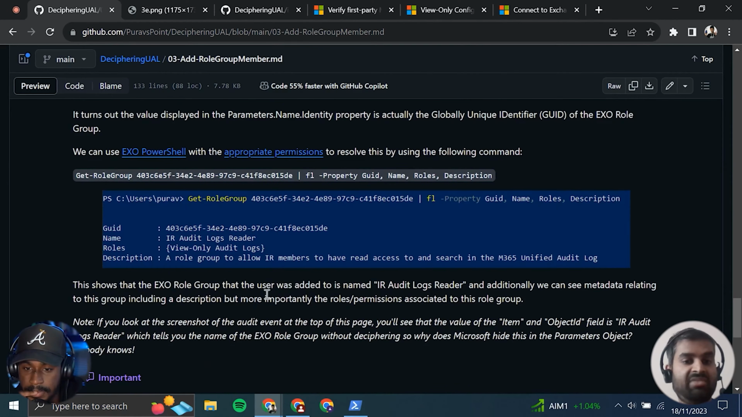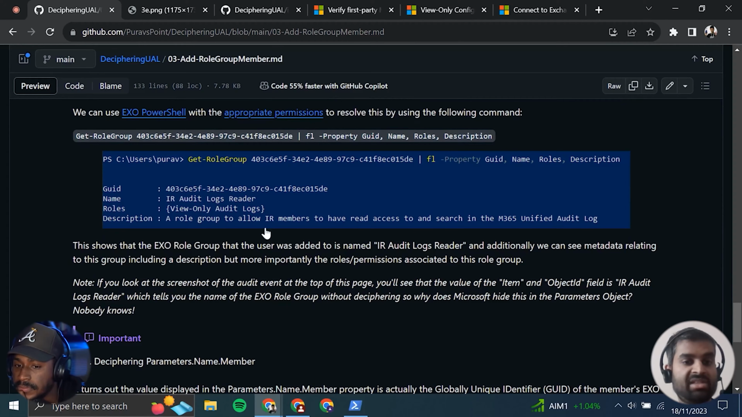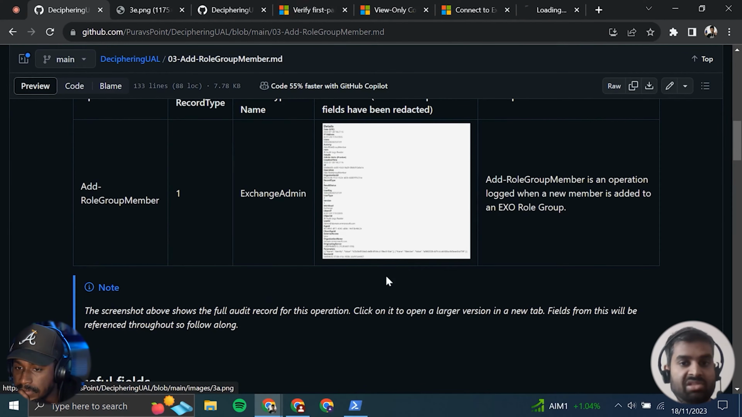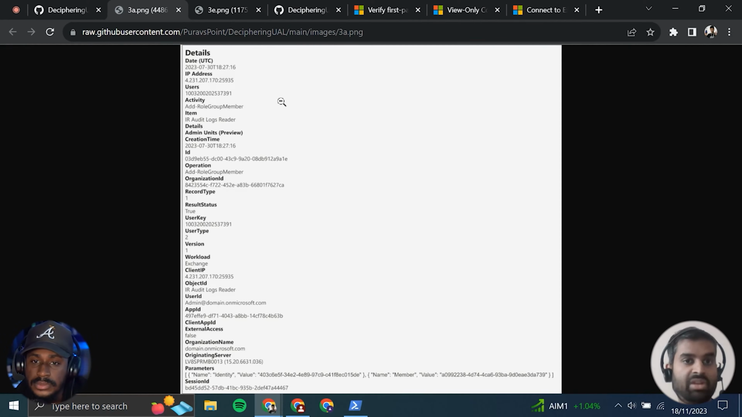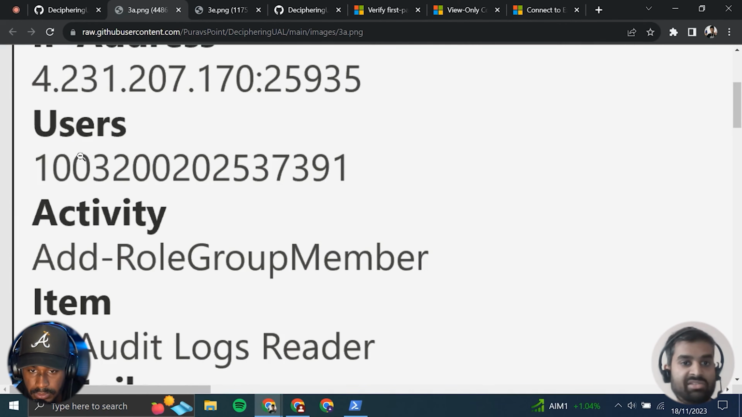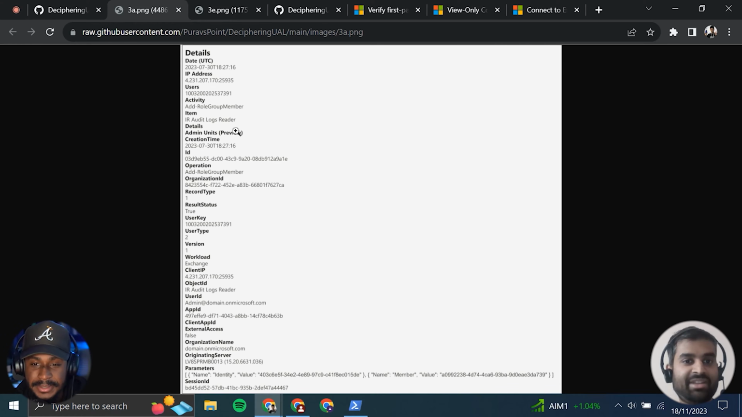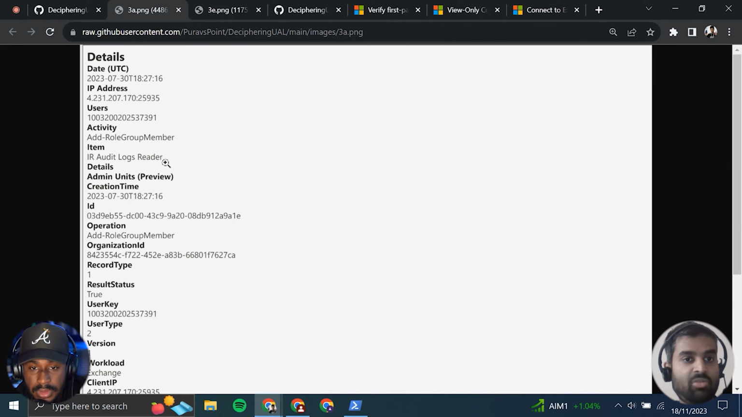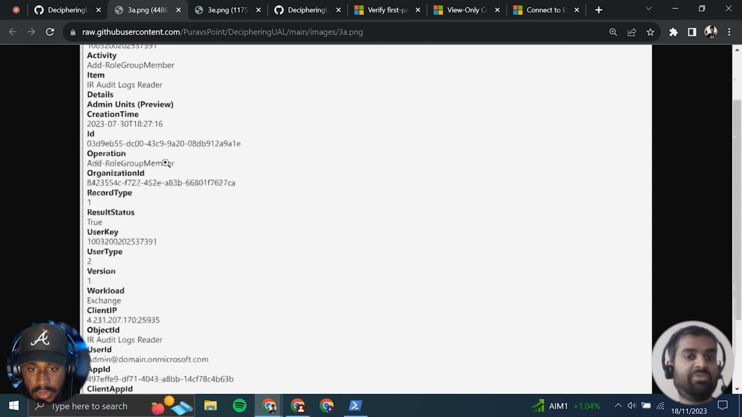So basically from this, we know that the role group the user was added to was IR audit logs reader, and we can see some metadata about the group. Now, if we go back to the first screenshot that we had, which shows the audit event, one thing you notice, sorry, it's zoomed in quite a bit, let me do that differently. Here, if you look at this, you can see there's an item property, and this item property is IR audit logs reader, which is exactly the name of the role group.